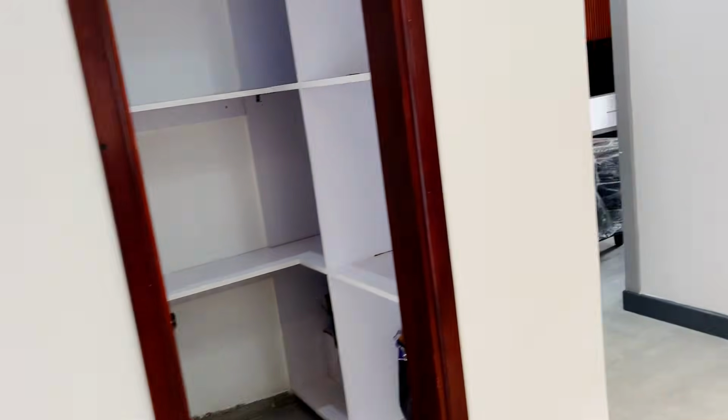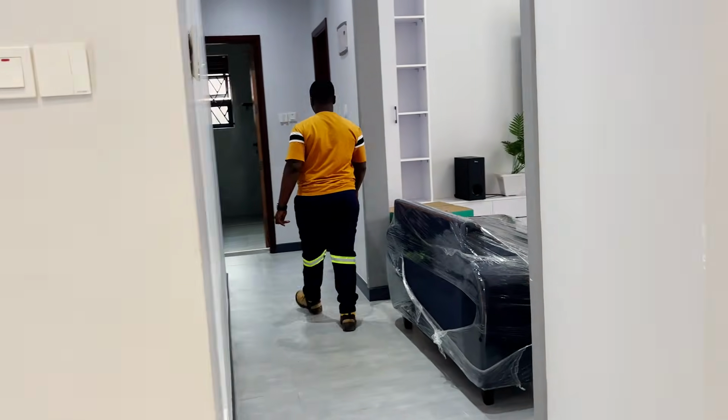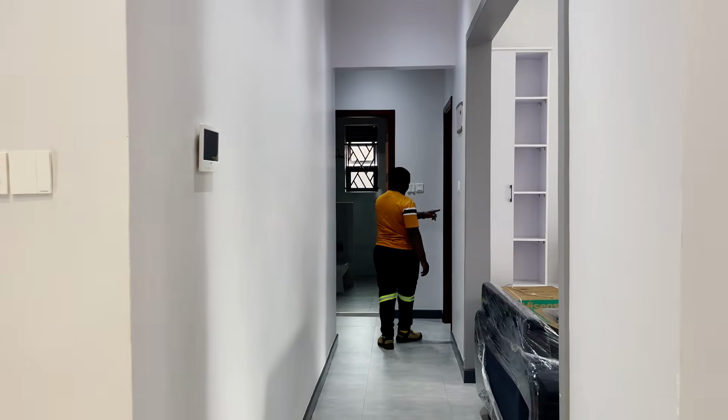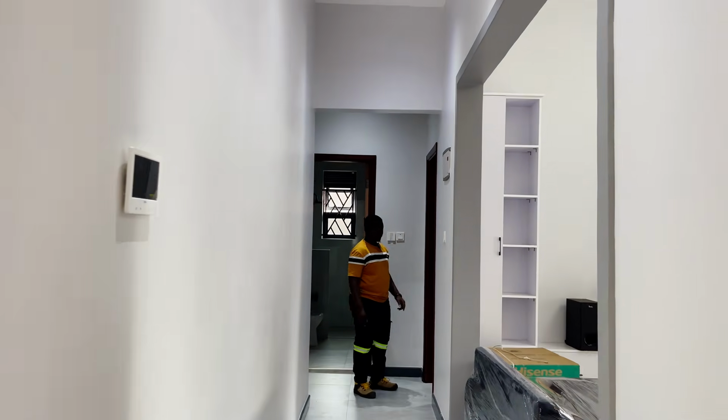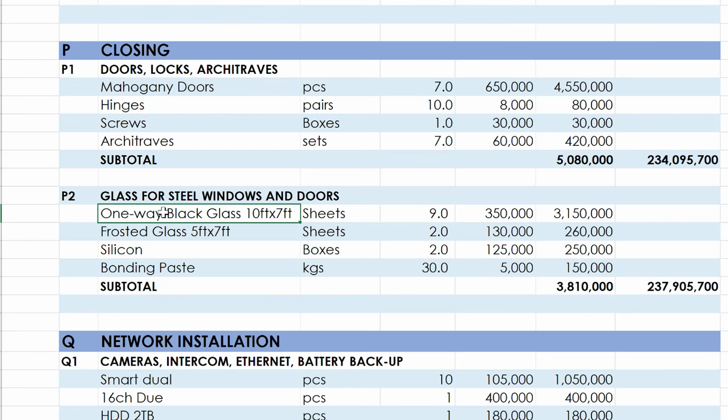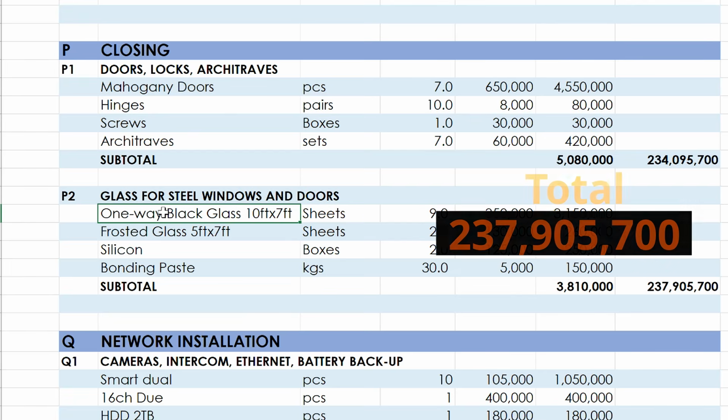Then we have glass for the steel windows and doors. Usually some people just come on site and measure and bring glass that's already cut, or you can just go and buy big sheets of glass and they cut them according to the windows that you have, like we did in this scenario, because it's materials versus labor. So the materials were separate and they were cut separately, and then they were brought and installed on site.